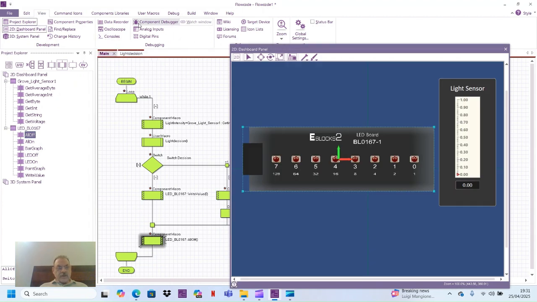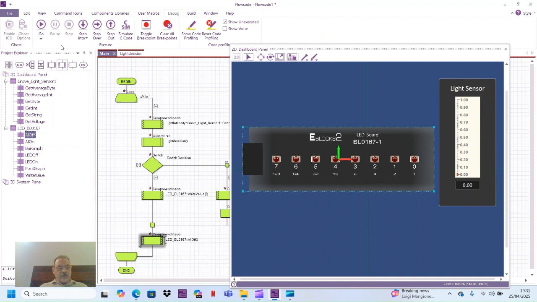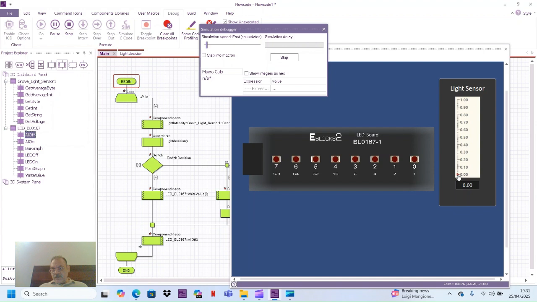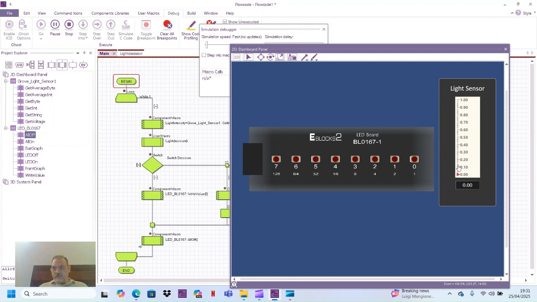There you are. Debug, run. All right, let's increase the light intensity. Oh, there you go. 1, 2, 3, and 4. Similarly, if you come down, the LEDs switch off. So that's how you are going to use a light sensor.